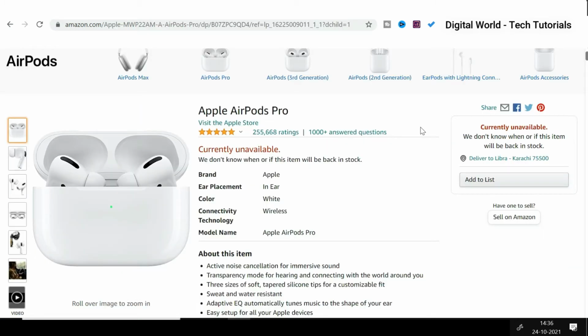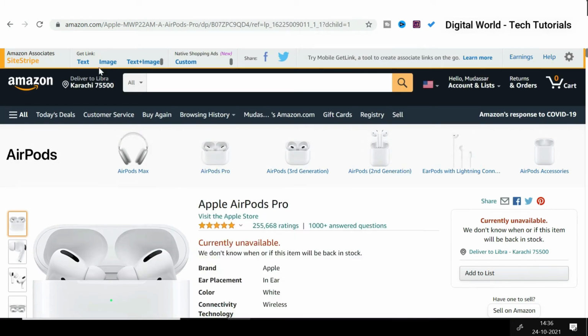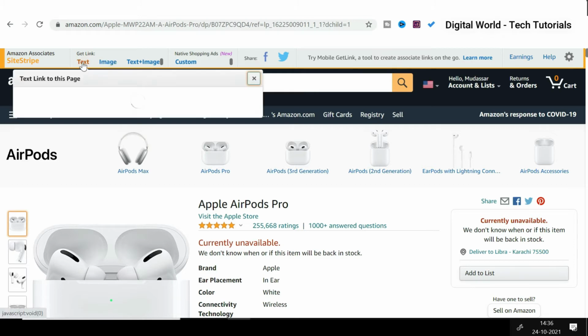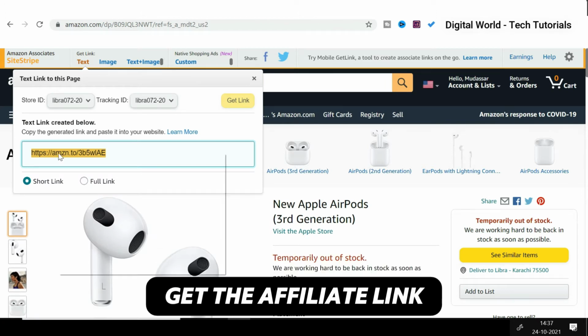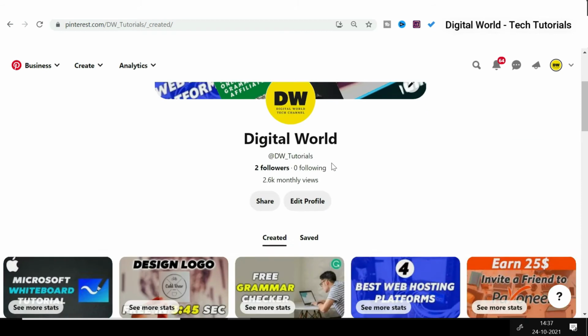So I'll select a product and then I'll go to the product page, and from the top Amazon Associate strip, I'll click the text to get the text link. So from here I'll select the short link and I'll copy the link. Now you need to create a pin.